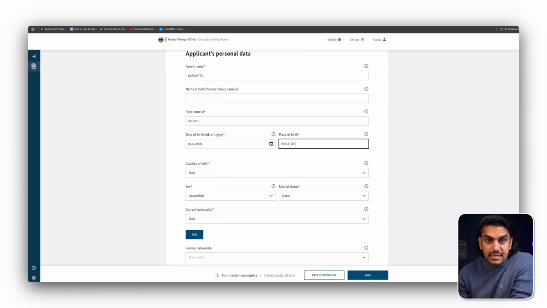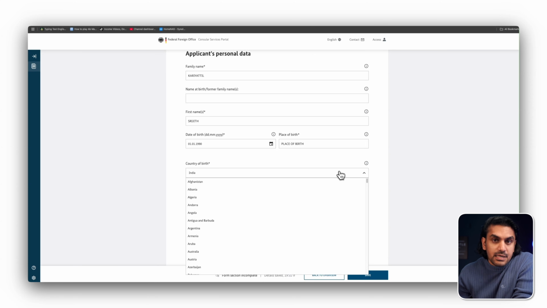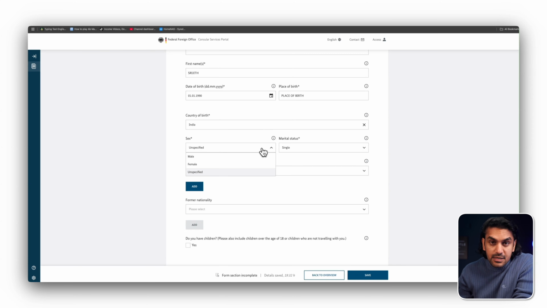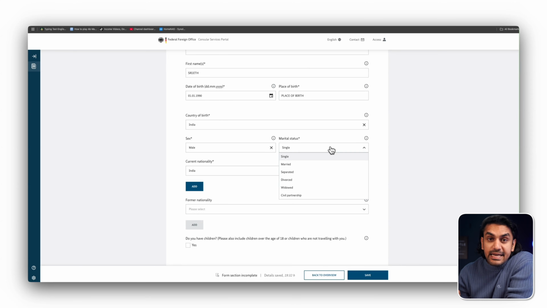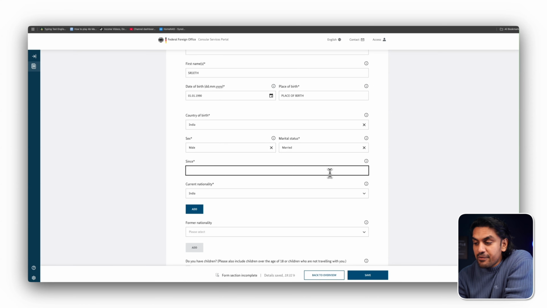Next is the place of birth. This is the name of the city where you were born. And then comes the country of birth. Then select your gender and marital status. If you select anything other than single, like married, divorced or widowed, a new field will appear asking you for the date since you have held that status. Also, there will be a new section below where you will need to enter similar details for your spouse. Again, make sure all details match your spouse's passport.